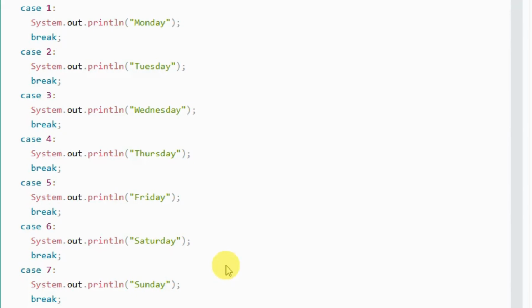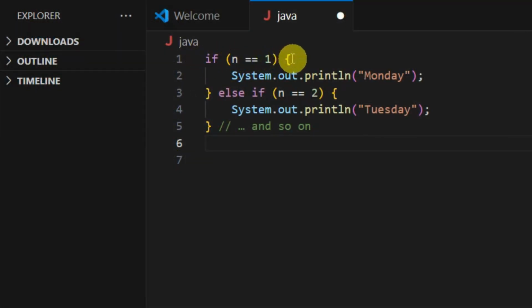The straightforward approach is to use if-else statements. If n equals 1, System.out.println Monday, else if n equals 2, System.out.println Tuesday, and so on. This works, but notice what's happening. You check each condition one by one. For 7 days, that's a lot of repetitive code. And if the list grows, your code becomes harder to read and maintain. Clearly, there's a better way, and that's where the switch statement comes in.